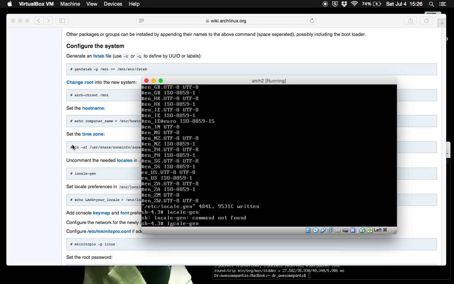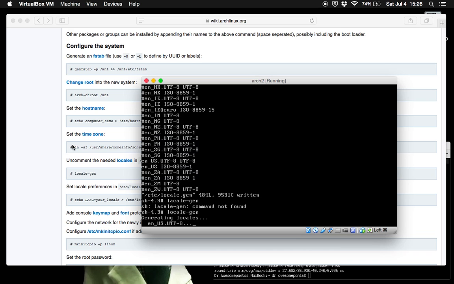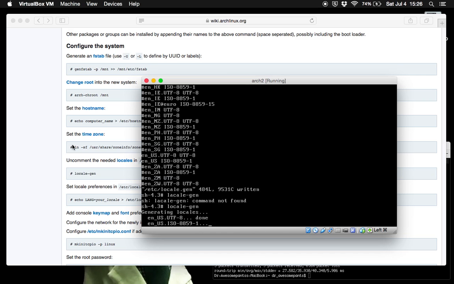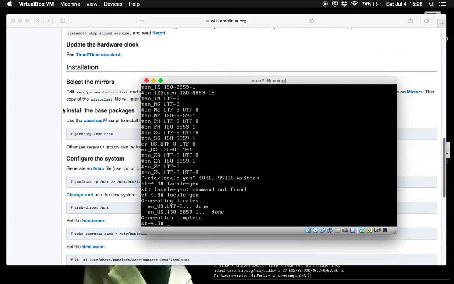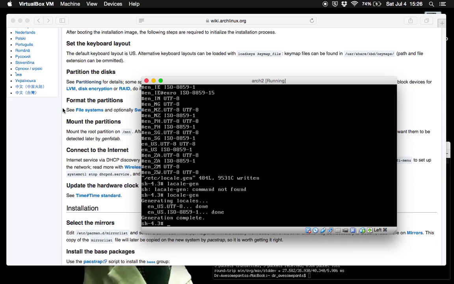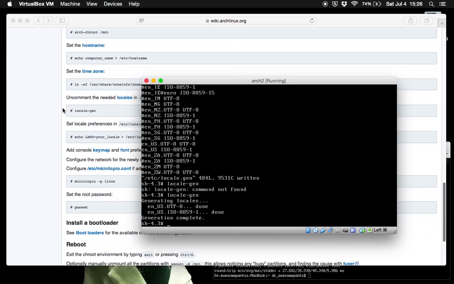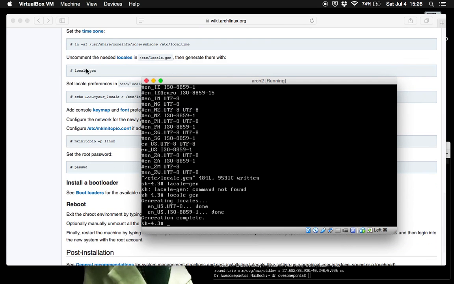Locale-gen. And it's going to generate the locale files for the two things we just uncommented. And we're done. This should actually be... I don't even know where they say it. It's in here. So there it is, locale-gen.